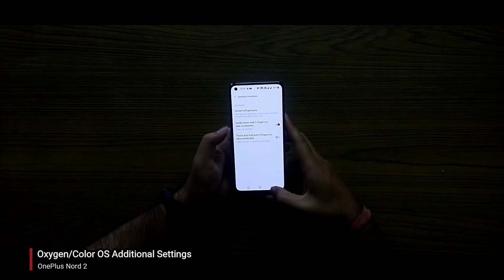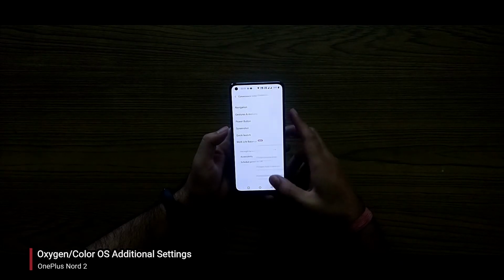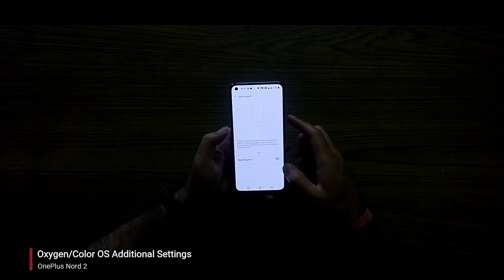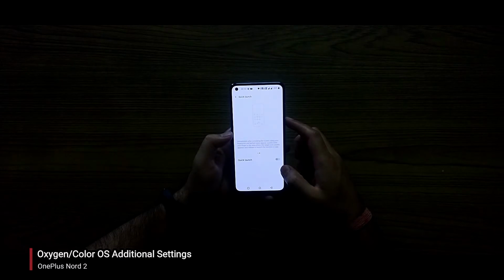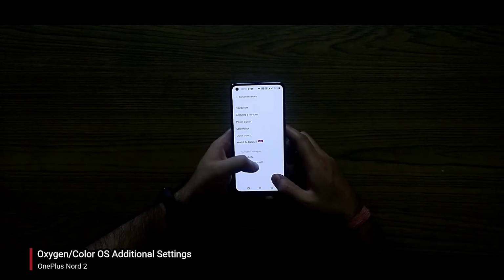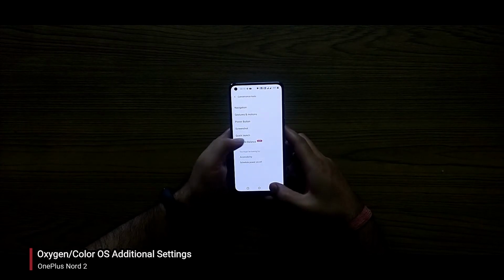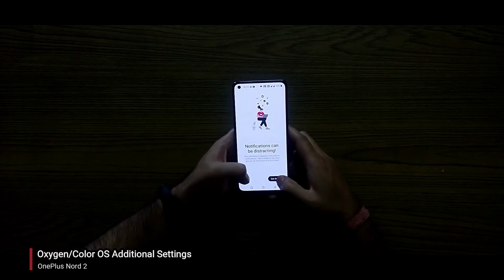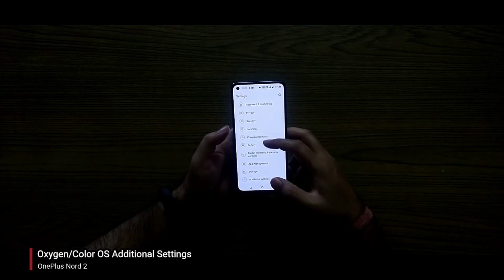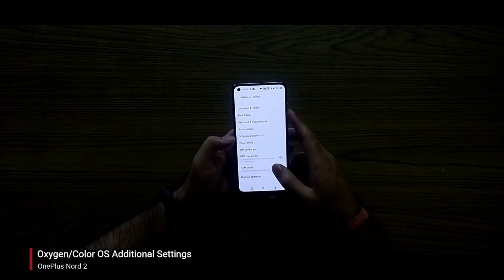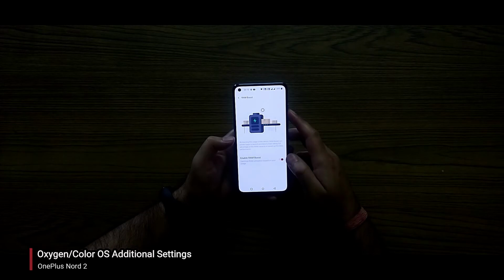I don't know whether it's the coloring of Oxygen OS or the original Oxygen OS opposite. Now there are certain other settings such as quick launch to actually launch the application instantly after unlocking the screen. Then there are other options such as schedule power off and digital wellbeing, that's a signature of OnePlus, and this location, and we have got the RAM boost option, which can actually manage the RAM and can free up the unused RAM.